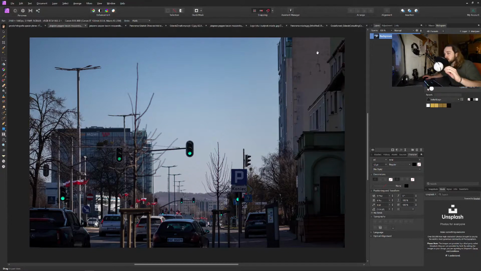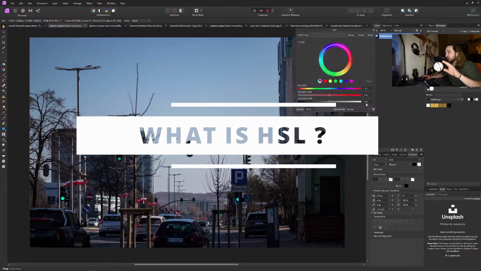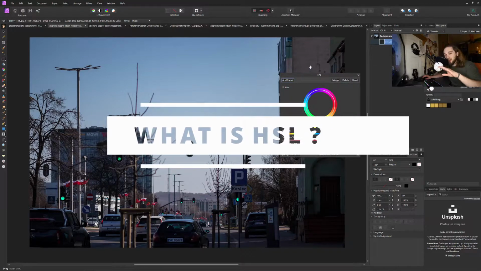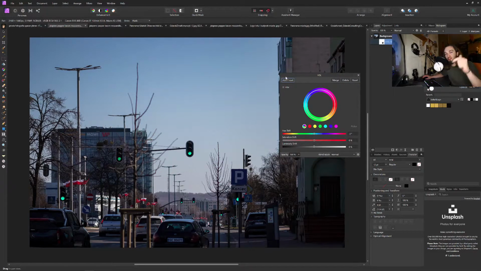This is the most simple example I can show you. This is a simple tool. It is in Affinity Photo and in Lightroom. Just grab a photo like that, any image, and just add an HSL adjustment layer. It's the same everywhere: hue, saturation, and luminance. Let me show you how it works.